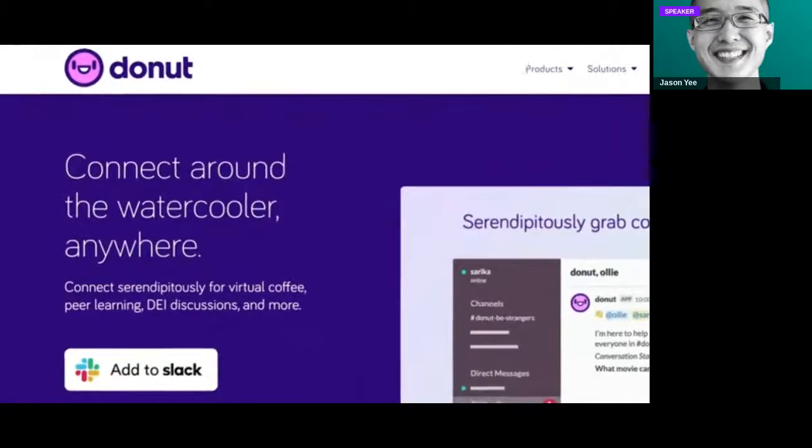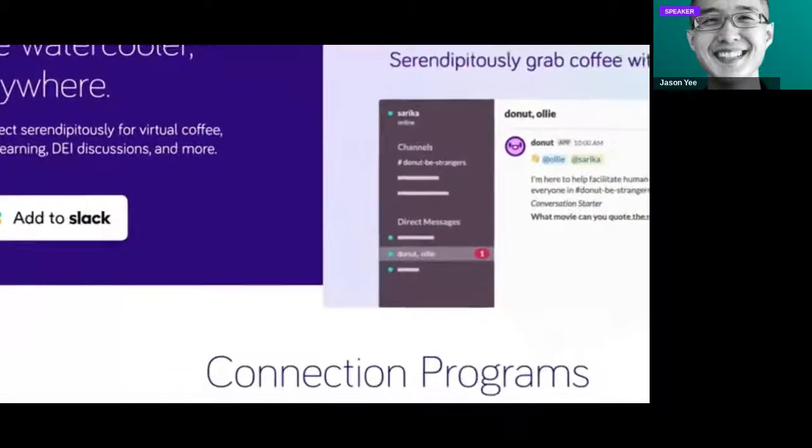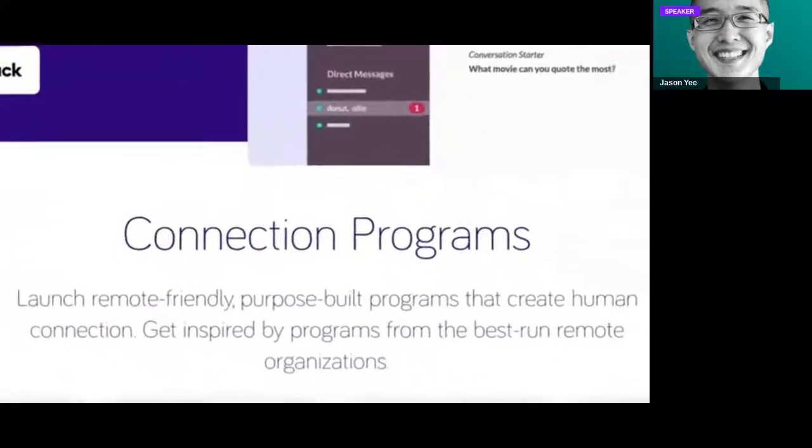So what sort of tools do we use? Well, we use a tool called Donut. Donut was actually something that started as a way for folks to just engage, a way to replicate the water cooler effect in an office. In an office, you normally would get up and you'd go get coffee, or you'd get up to get some water or a snack. And this is a fantastic way to get to know your colleagues.